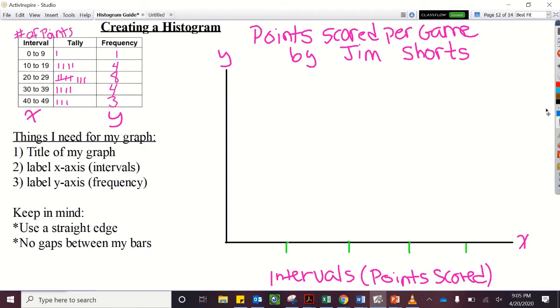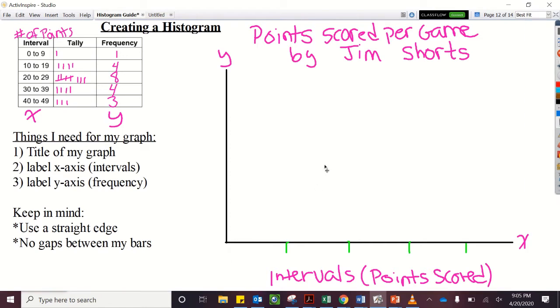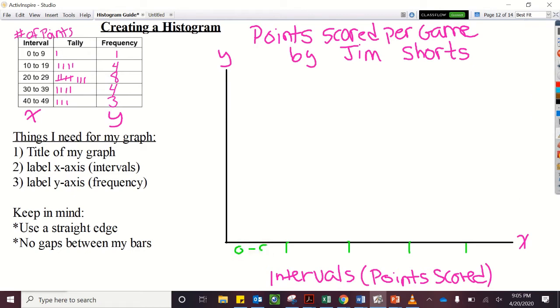All right, so I'm going to have to label these intervals. The first one is 0 to 9. Second one was 10 to 19. Then I have 20 to 29. Then I have 30 to 39. And 40 to 49. Okay.